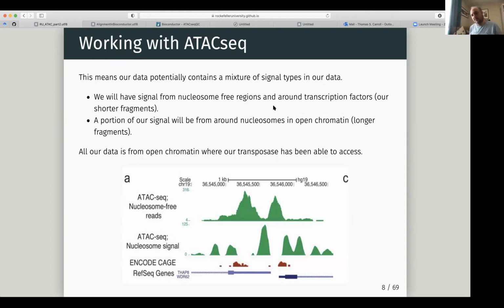We have signal coming from nucleosomes, and we have signal coming from nucleosome-free, most likely transcriptional machinery, transcription factors binding in that TSS region.